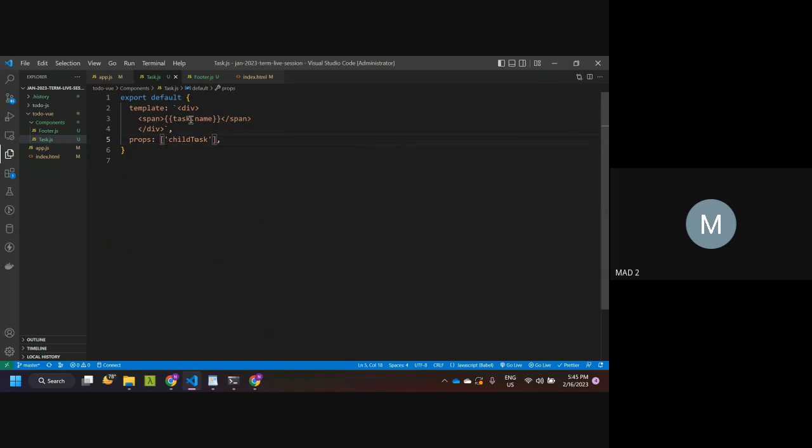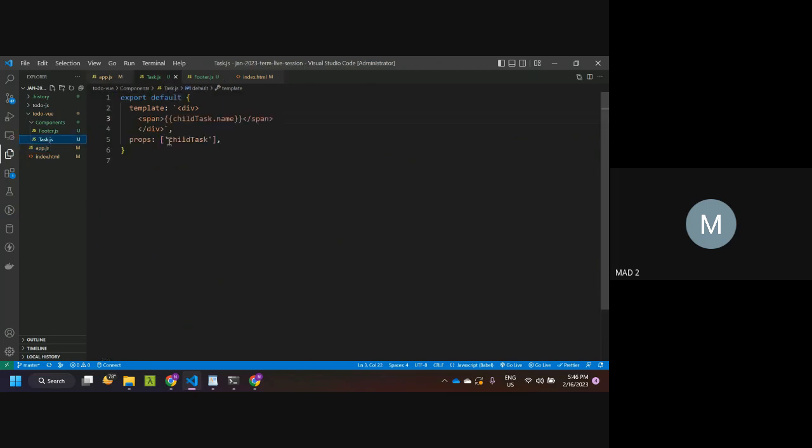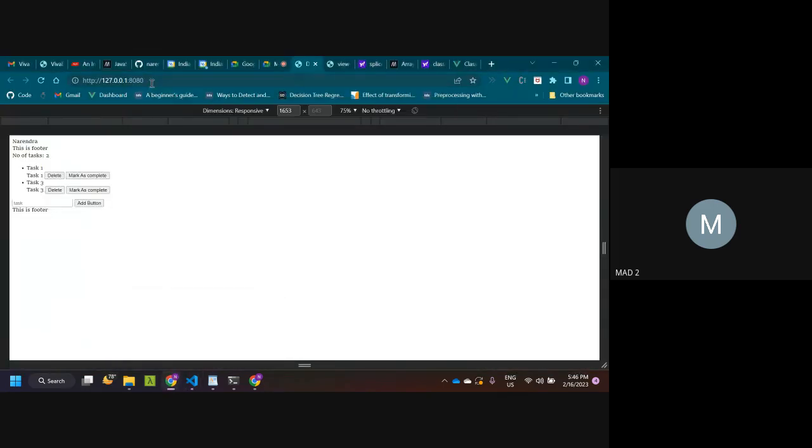So the prop is childTask, and inside here I want to pass the task which I am getting here. I want to pass this task to the child, and the prop name will be childTask. So the child will receive that value inside this childTask, and then you can use this inside this template. Let me check whether it works. Yeah, you can see that it works.